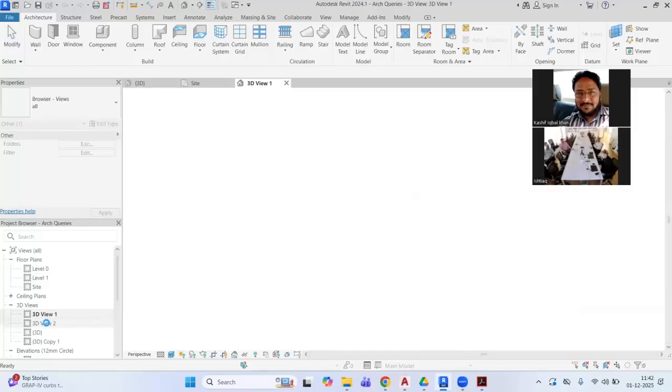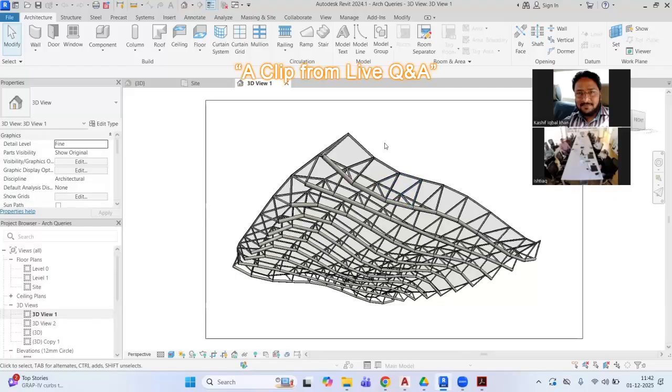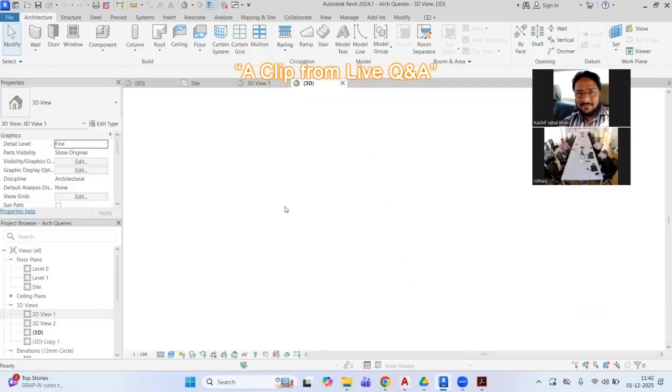The space frame. This kind of a space frame, if you see. Let me show you in 3D view that I can orbit.